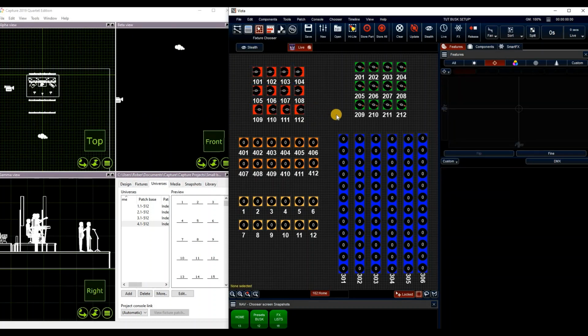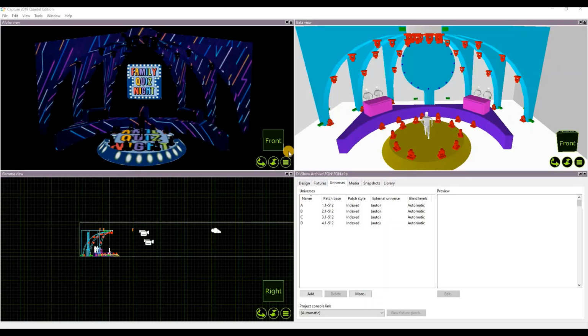So next, I'm going to show you how to connect to an external console. So first, I'm going to take you through how to set up the Capture machine. So I have a PC here running Capture with a show that I've already designed. So the first step you need to take is to connect your machines physically.